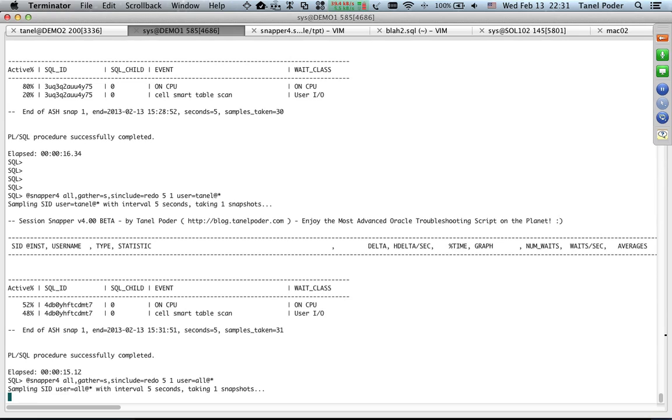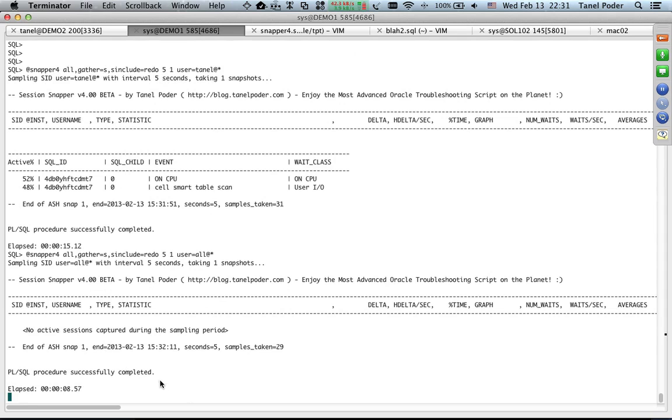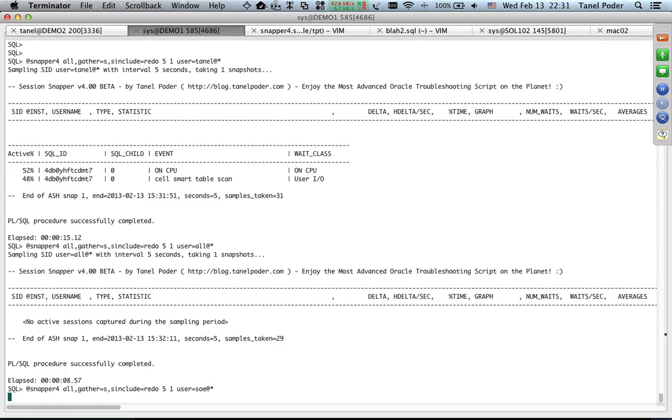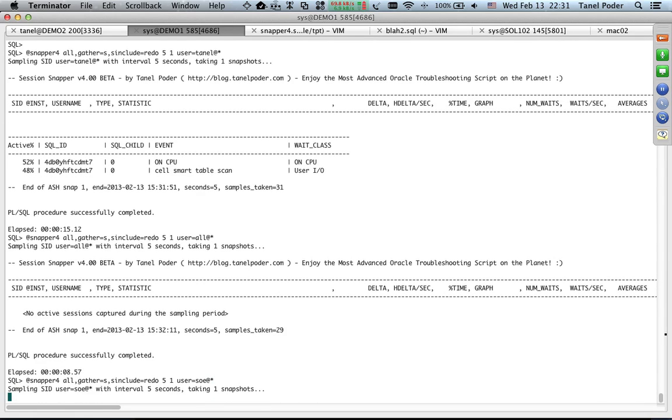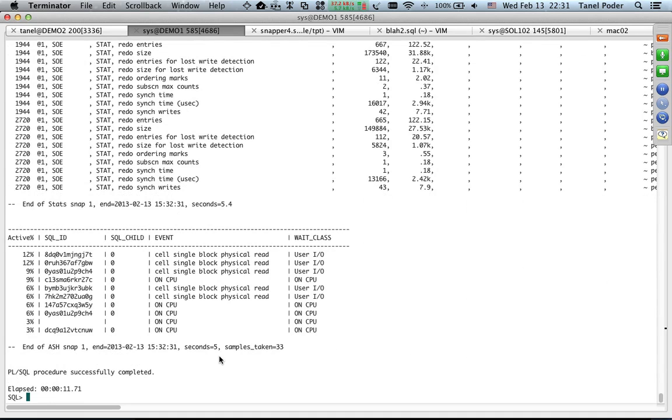Gather S, include redo. I may have to add some sort of... let me just try this. Because the Zoe, this is the user which has a benchmark and does transactions and so on. So let's see that. Okay, I gotta figure out what was going on, but this is what you get with the beta product. All right, so it found out. Let me just scroll up.